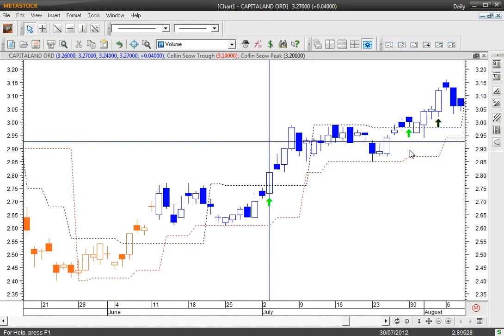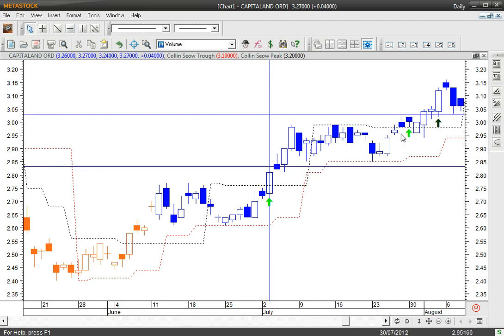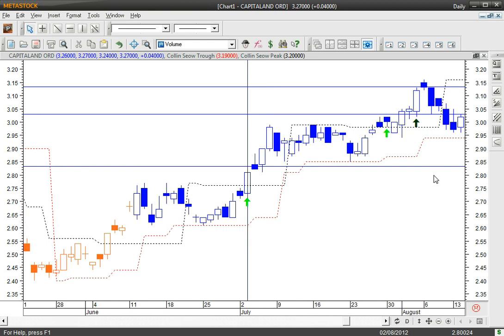Like in that example here, you bought some position here the first time, the second time, and you bought some position here on the third time, and each subsequent time you will buy less and less. So maybe here you buy 50%, here you buy 30%, here you buy 20%, and then you will use this support line, or this trough line, as your trailing stop loss.